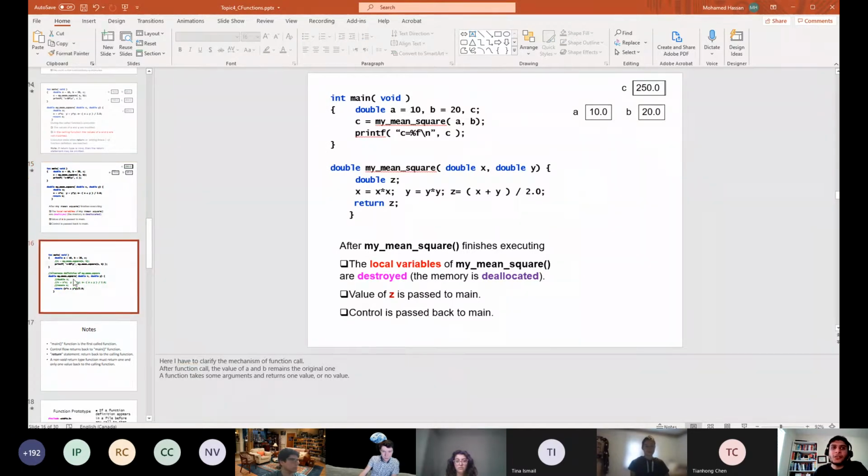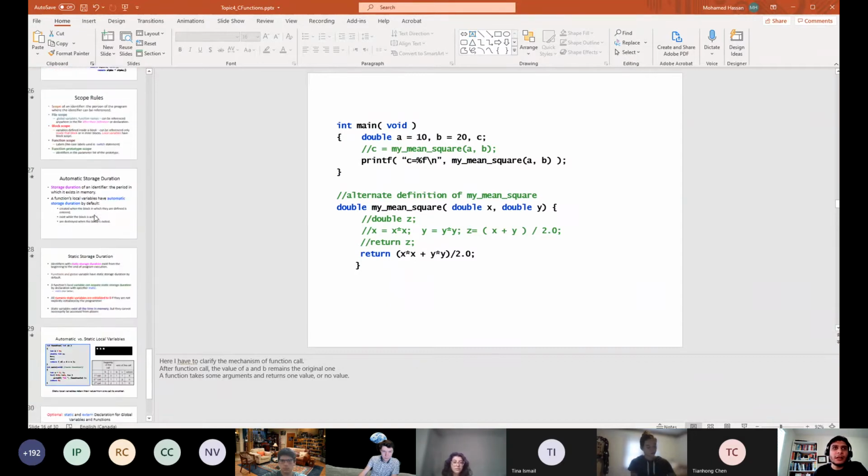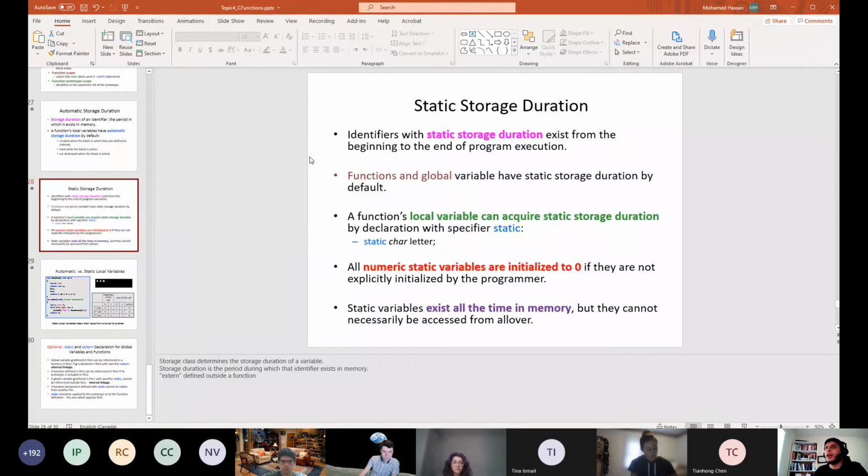Good. Understanding this, going back to the static variable, what if I want to really define a variable that is independent of this automatic life cycle, right? Something that remains in the memory, for example, for the full execution duration of the program, right? Why would I like to do this, right?